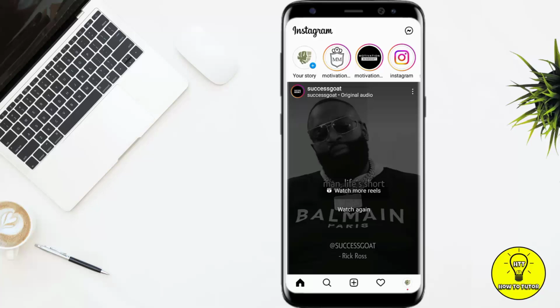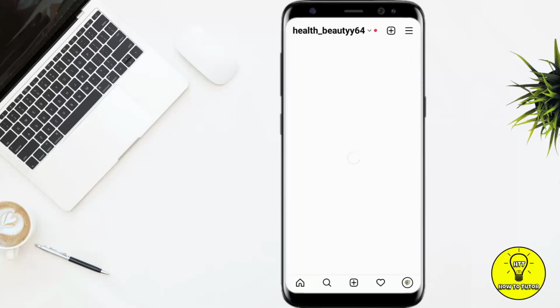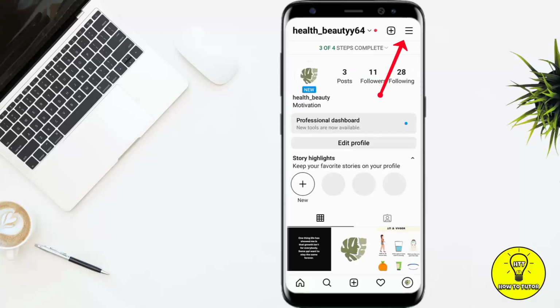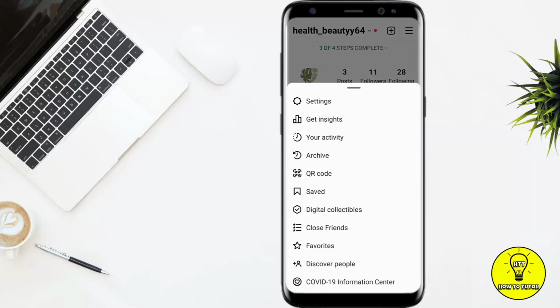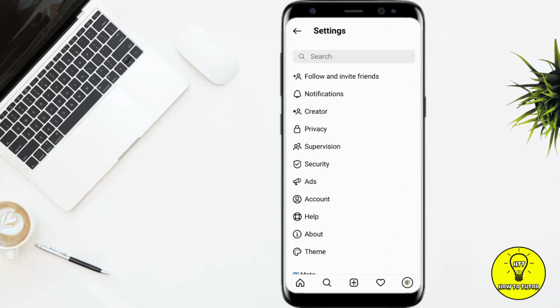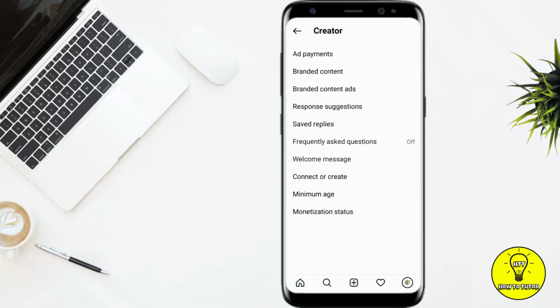Okay, so after shifting your account to the professional account, you have to click on the home screen. Then you have to click on the three lines. After that you have to go to the settings. Then you have to click on the creator. If you have a creator account, here it will show the creator option, or if you have a business account, here it will show a business option. So click on the creator option and you can see on the fifth that saved replies.